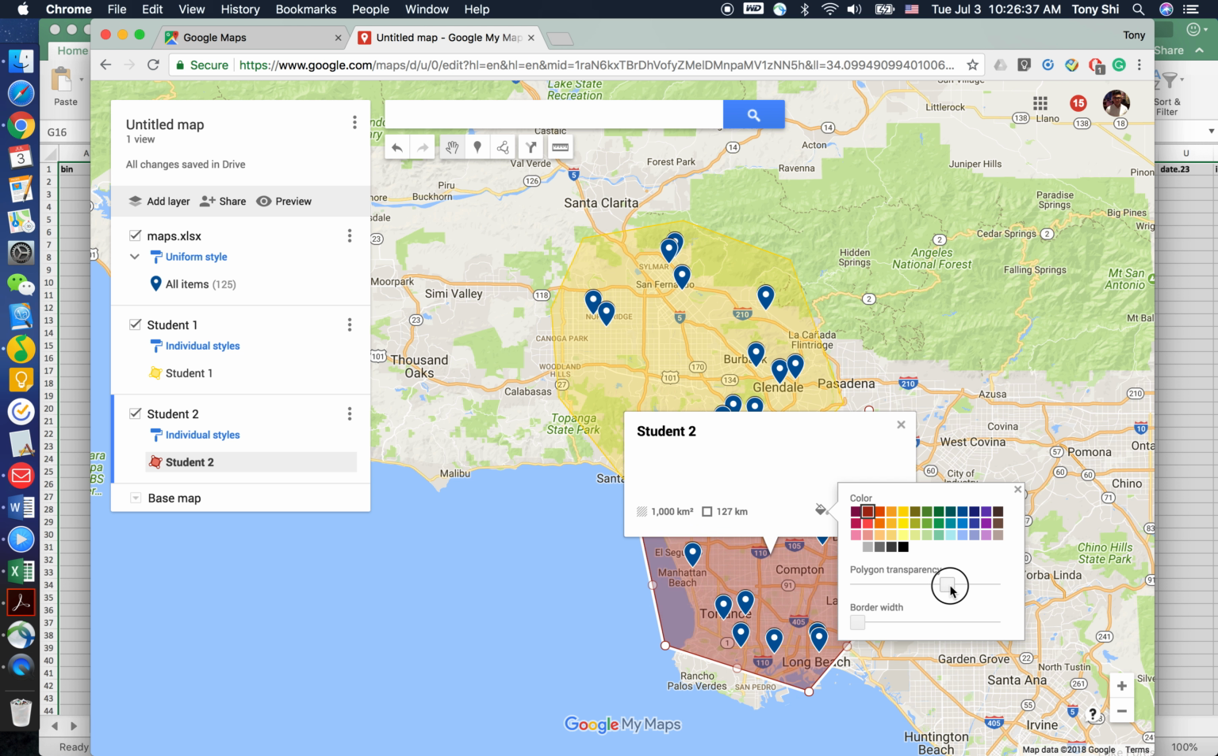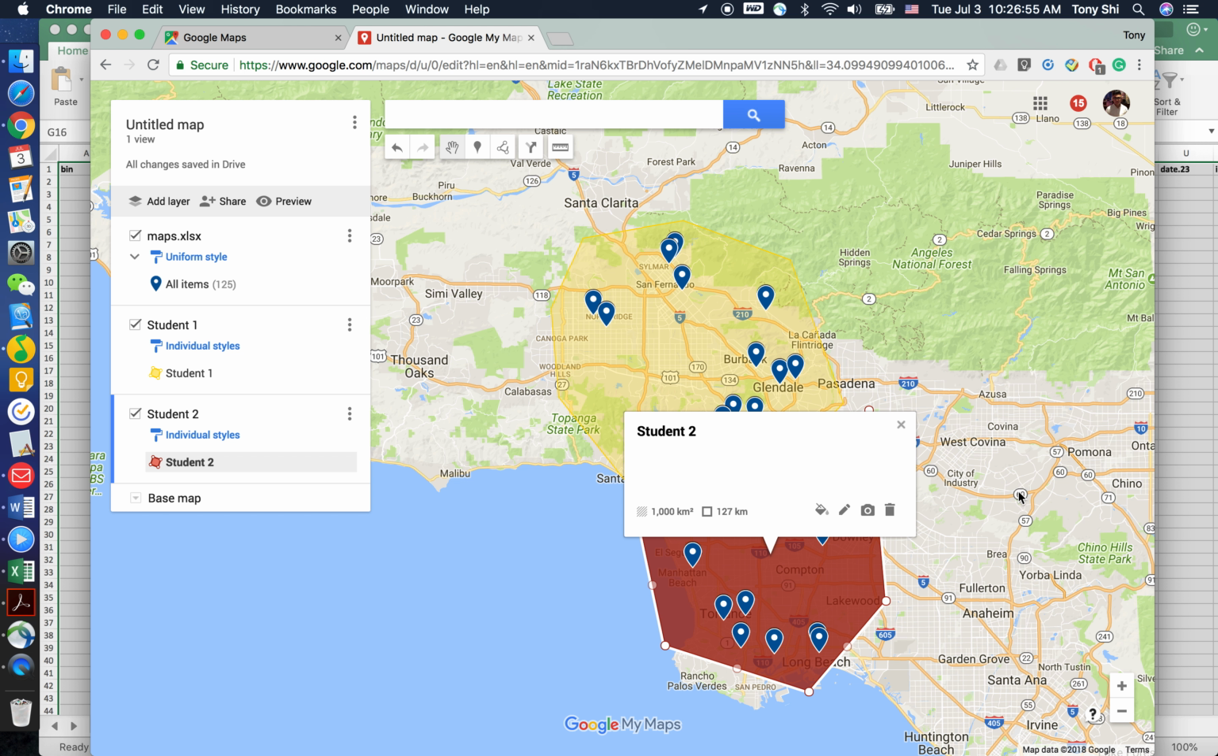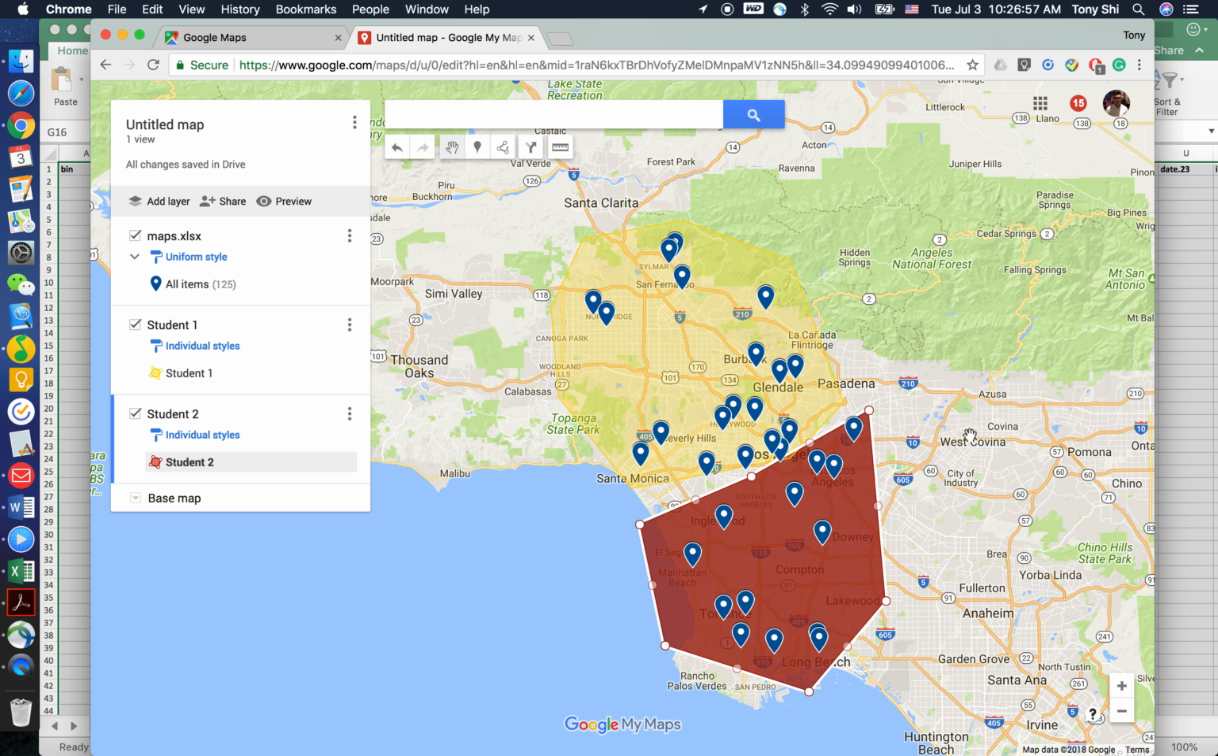And this allows you to change the transparency. It's always good to make the color contrast ratio higher, so students can tell by the color, say, okay, this is my part and this is others' part. All right. Now, pretty much you're done with the map. You have 2 students, 2 different layers, and 2 different areas marked by 2 different colors, which is awesome.